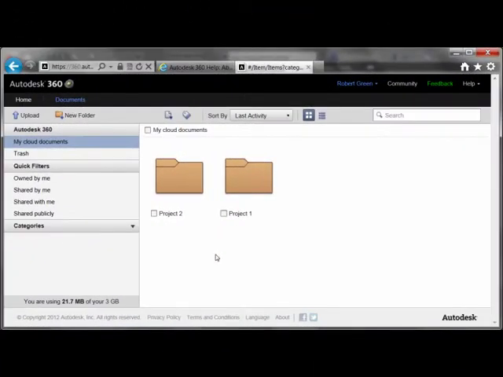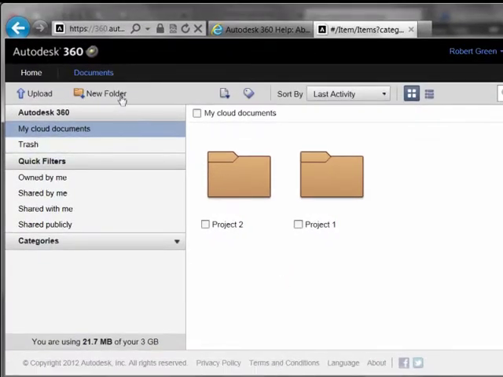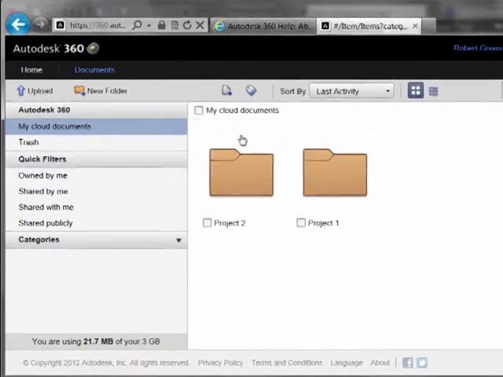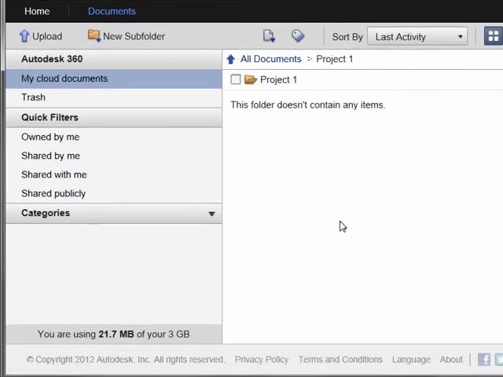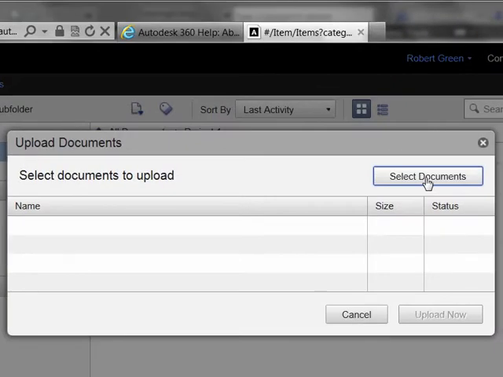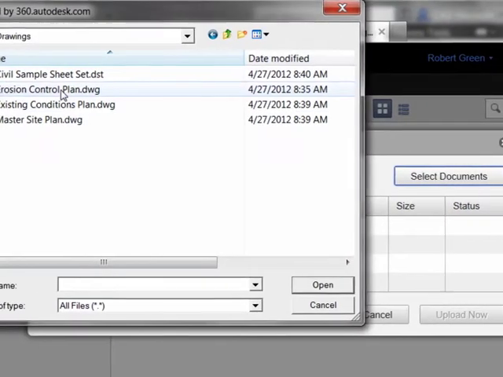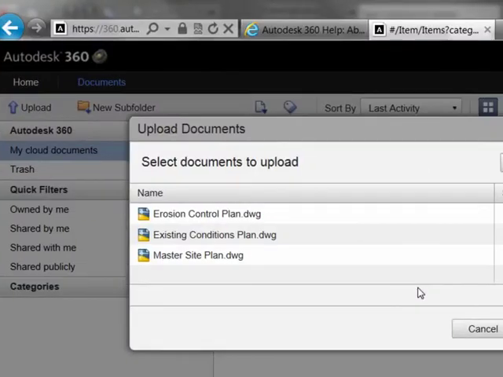To start sharing drawings with your Autodesk 360 account, first make sure you're logged in and that you've gone to the Documents tab. Next, create a folder and navigate into it, because this folder will be what contains the uploaded files. Now we'll use the upload link here and select our documents for actual uploading. Now we simply select the files that we wish to upload and say open.